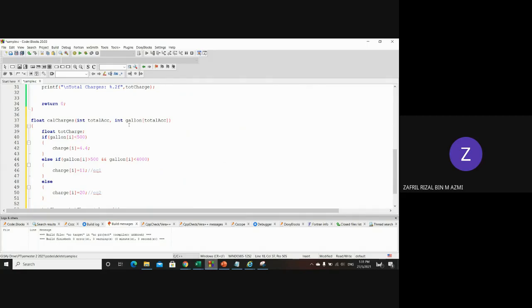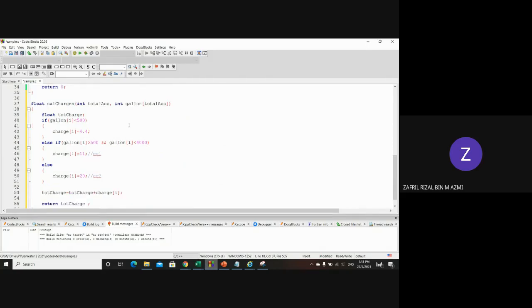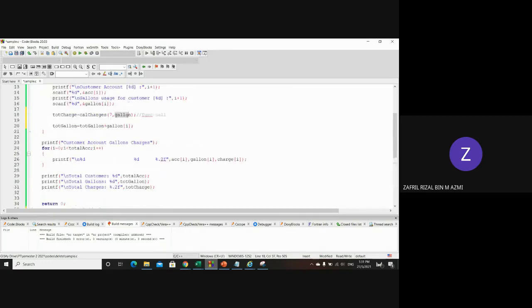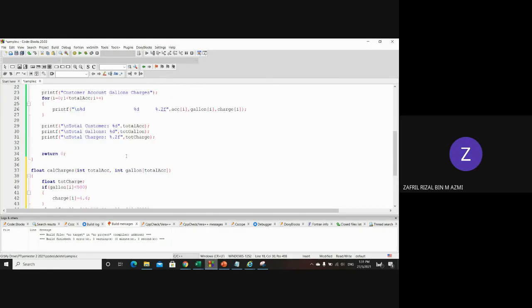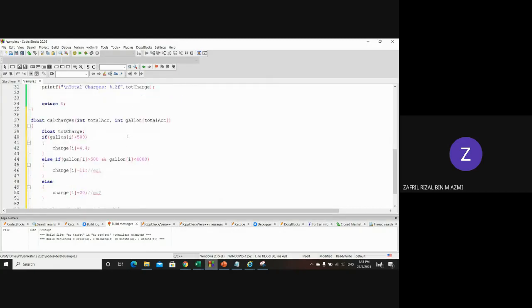Understand or not? This is how you pass the array using not pointer. This is not a pointer. Is it all that we need to transfer, class?